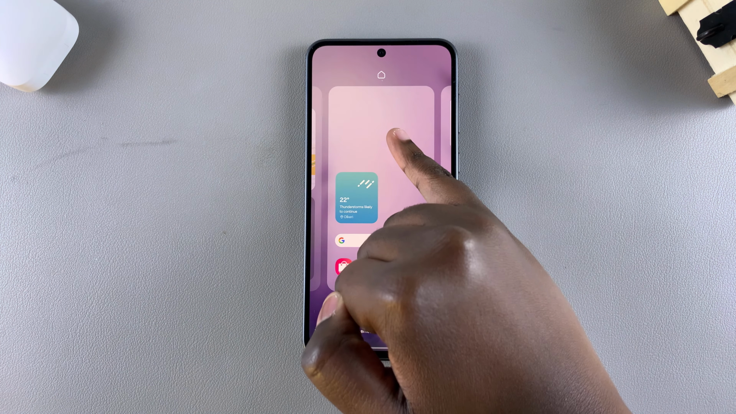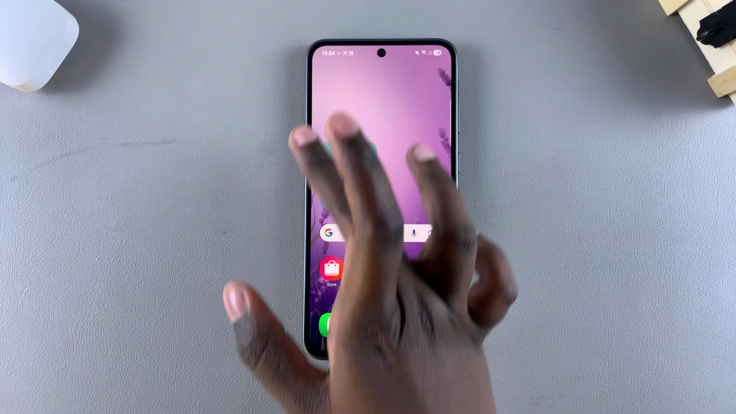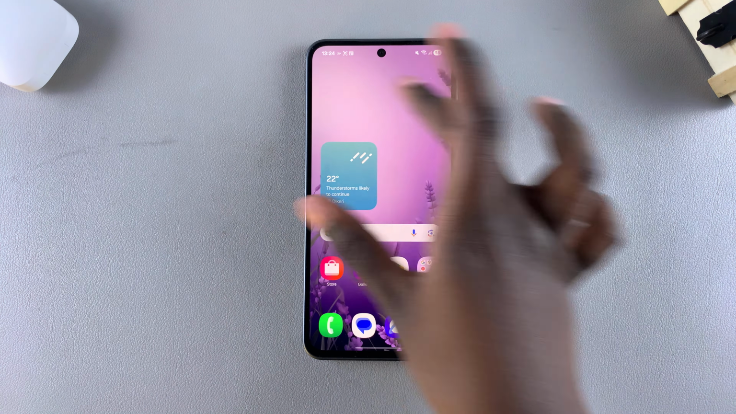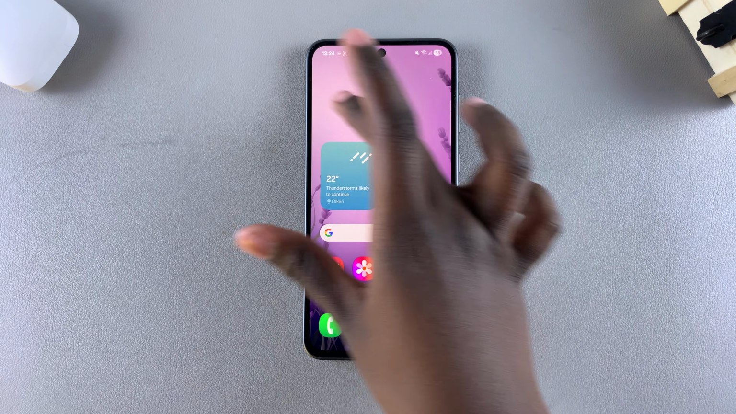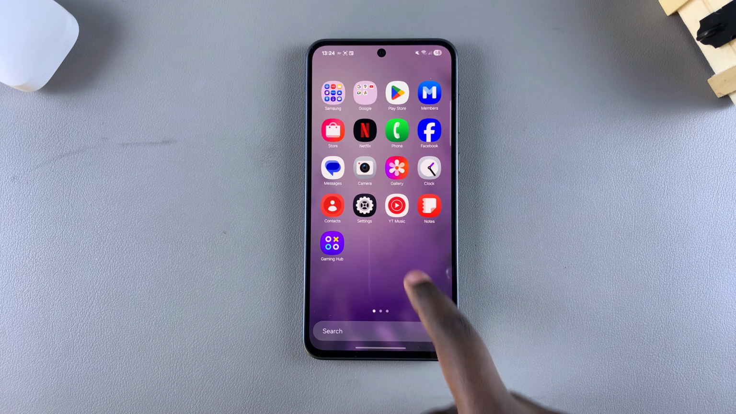So now whenever you go back to the home screen, so just tap on your home screen like that, you'll notice that even if you swipe right, you'll never be able to access the media page until you go ahead and re-enable this feature on your phone. And so that's how you can remove or disable the media page on your device.